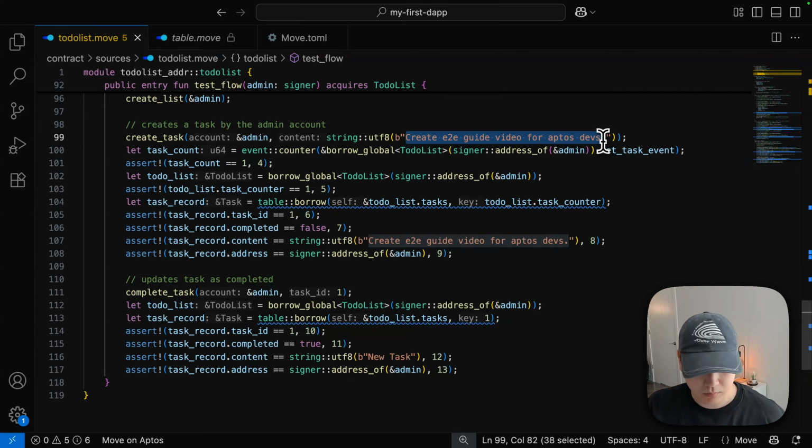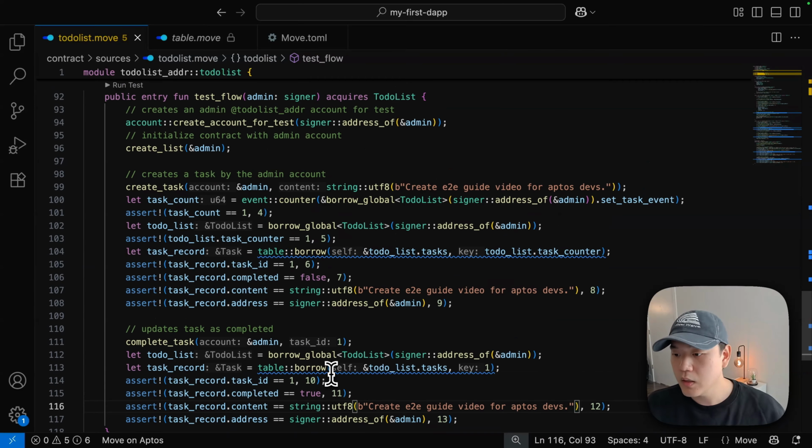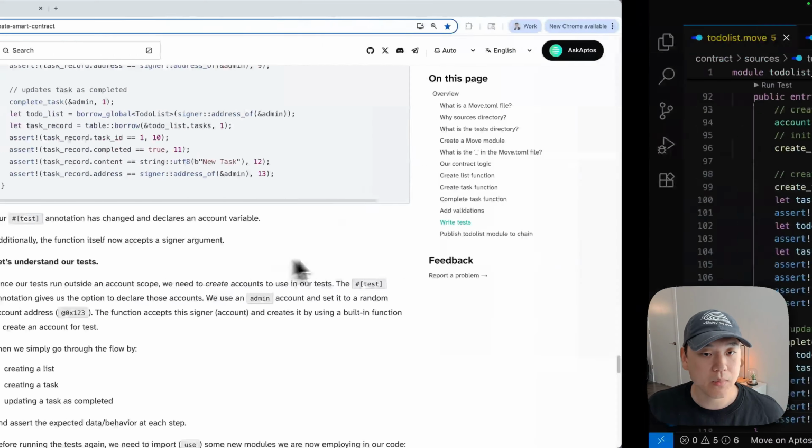And the task message should equal this. Beautiful. So this really shows you how you can write end-to-end unit tests for your functions. You're basically calling the function, and then afterwards you're just doing asserts and making sure that you get the expected value. Beautiful.